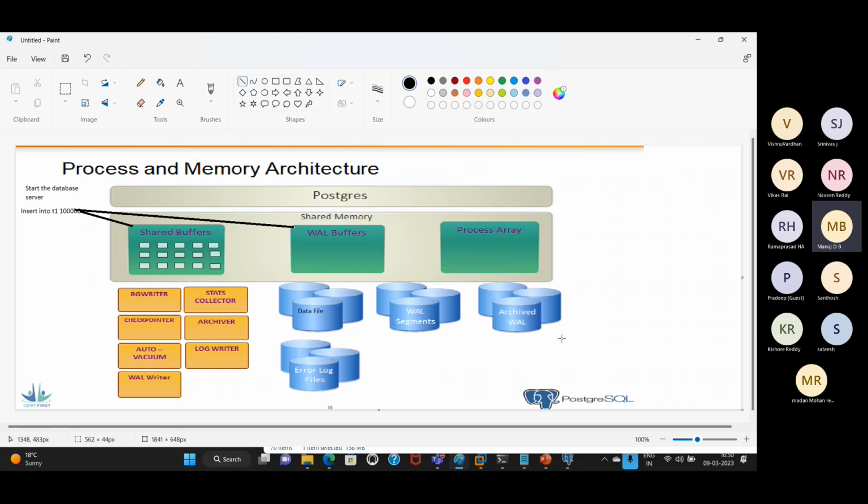Whenever we do point-in-time recovery, or whenever something happens on the primary side, at that time we need the archive, right? Without the archive, we can't do point-in-time recovery. So that's why PostgreSQL provides the feature called archived WAL. When the data will be written to the data file and the transaction to the WAL segments, listen carefully now.